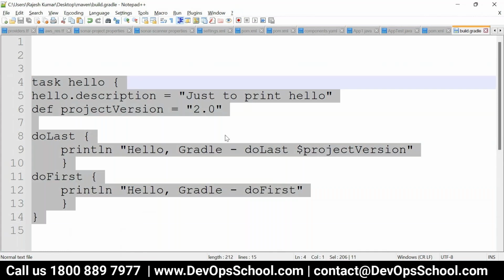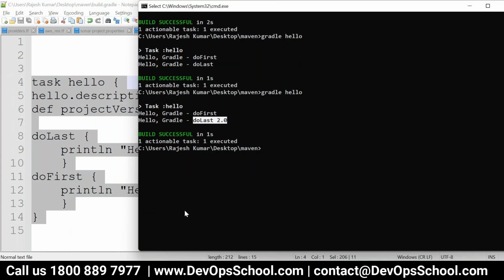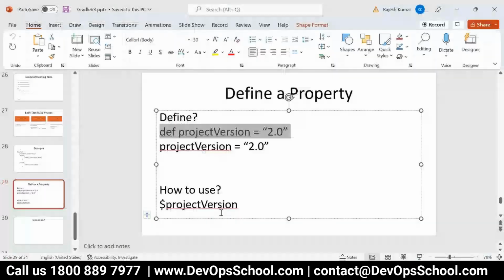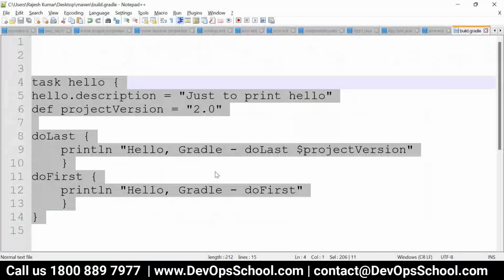Okay, so now you understood this stuff, and so on. Hello, Rajesh. Sorry, a quick question. Is that the standard for writing Gradle code?